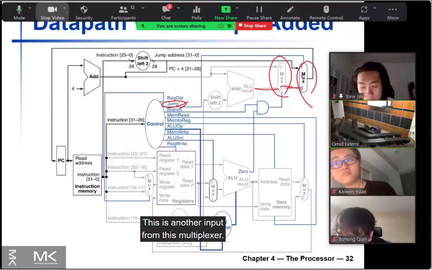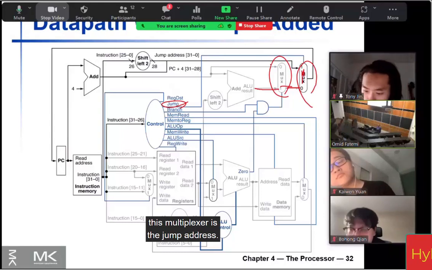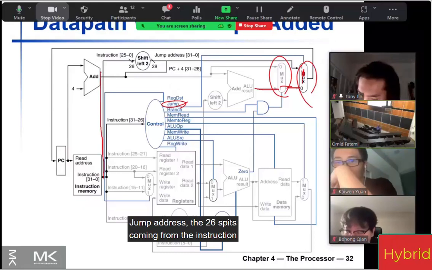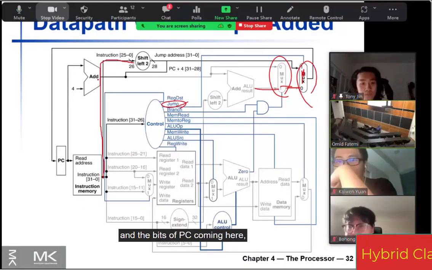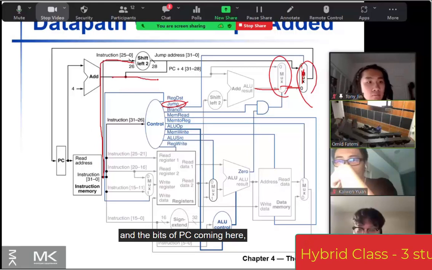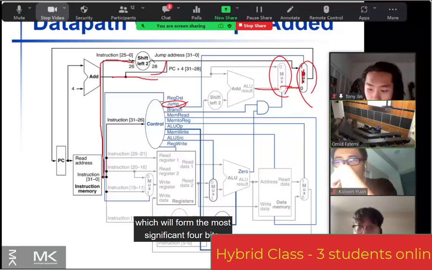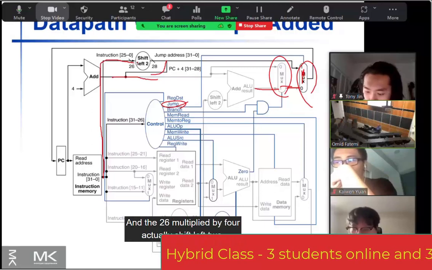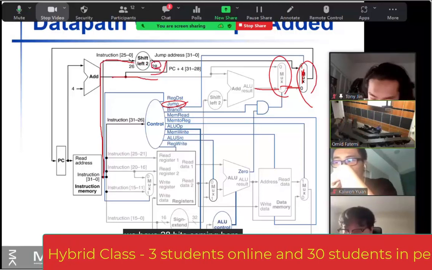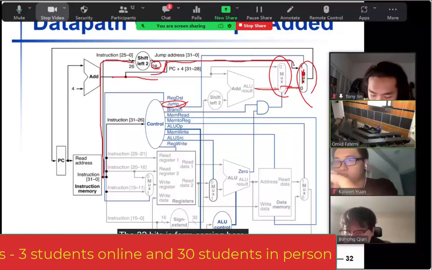Another input of this multiplexer is the jump address. What is the jump address? The 26 bits coming from the instruction, and the 4 bits of PC coming here, which will form the most significant 4 bits. And these 26 bits multiplied by 4, actually shifted left 2, so we have 28 bits coming here, 4 bits coming here, and the 32 bits are formed.